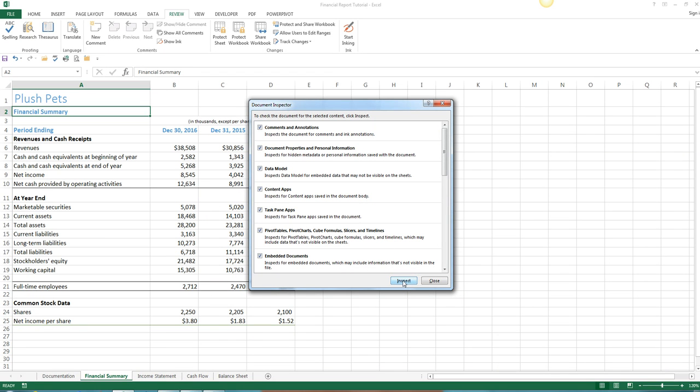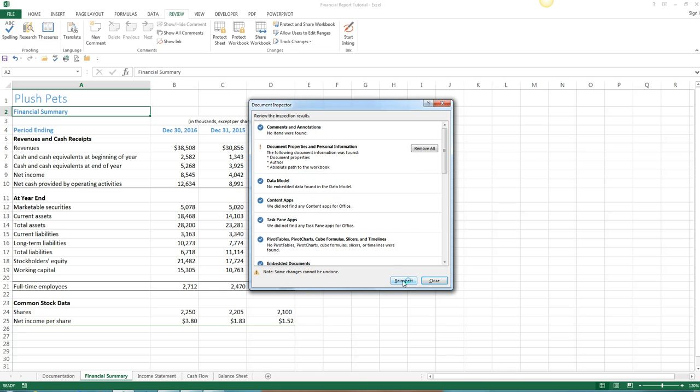Someone forgot to click her Inspect button. That would be step number 3. See, I always skip a step. Click Inspect. All right, then you get your dialog box that warns you that something's up. Okay?